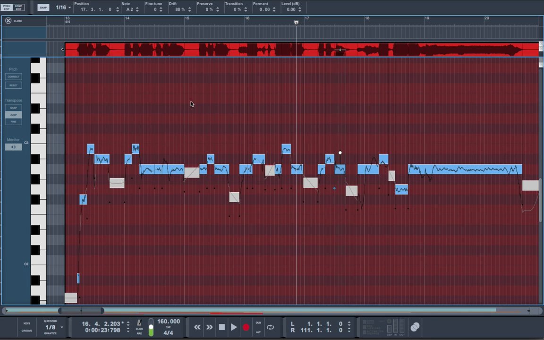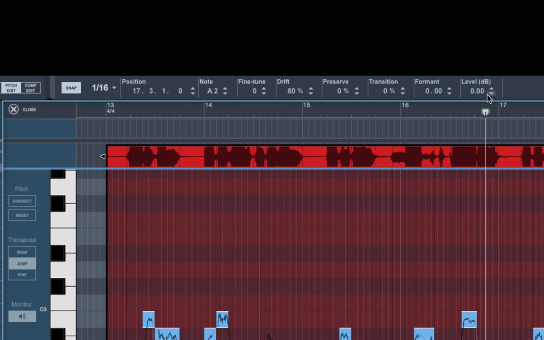So basically that's note edit. Up here you can change your formant, you can change the level of each one right here. Up here with all the properties, this is where all your properties are for each note that you have selected. And you can go up there and fine tune every part of this note.